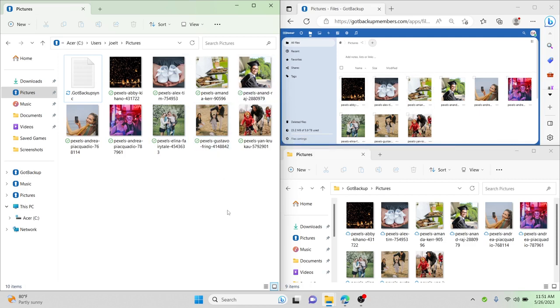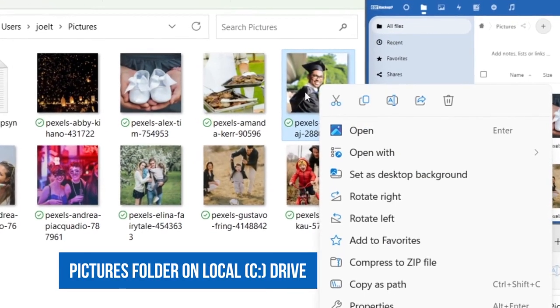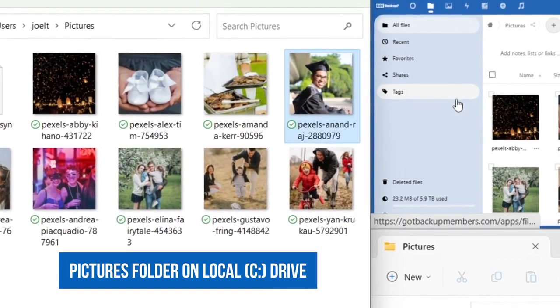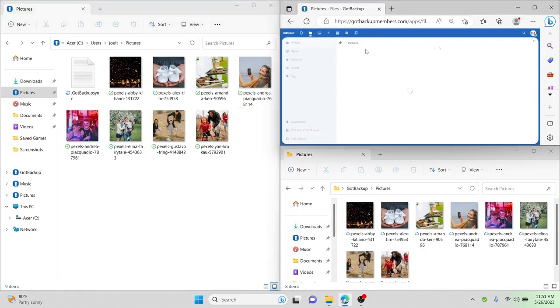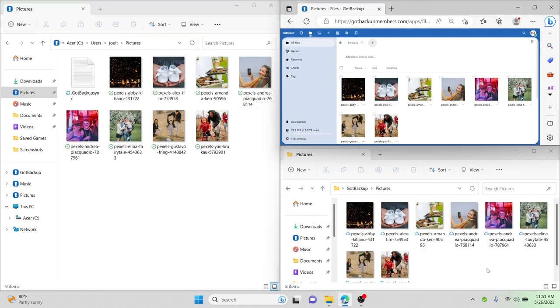So let me just demonstrate that real quick. On the hard drive side, I'm going to delete this graduation picture. I'm going to delete it, okay? It's going to be gone. Now, depending on your internet speed, it's going to update on this side also. So after I refresh my File Explorer and my browser, they are now gone. So what I did over here is basically a mirror to this side.